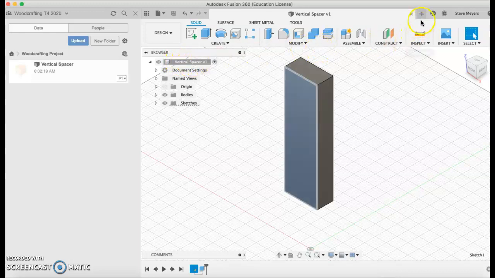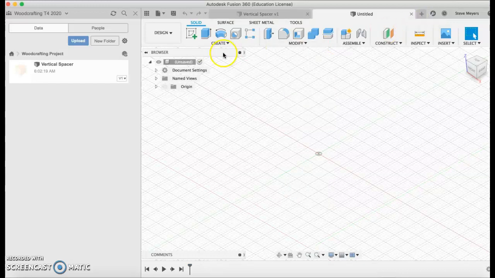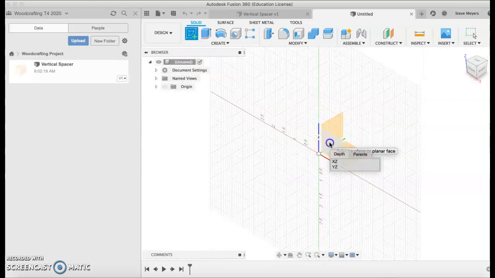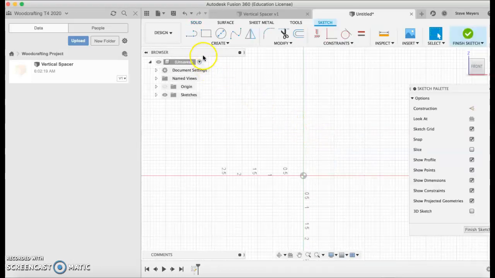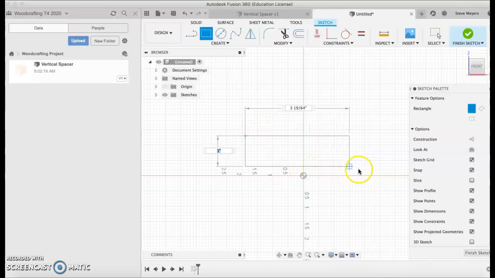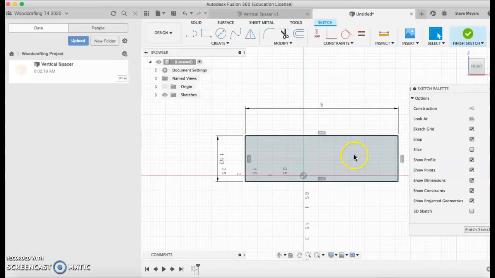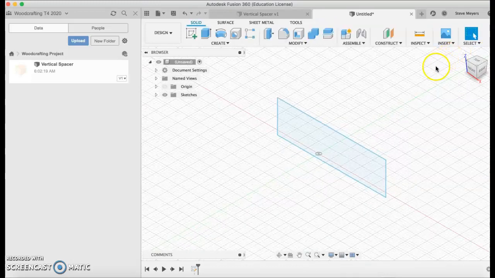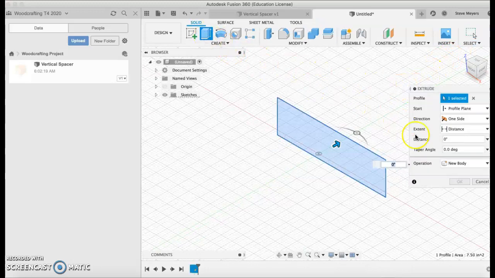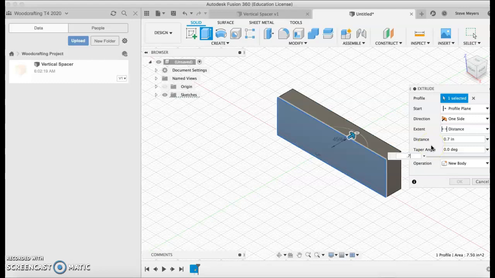All right, so let's go ahead and create our horizontal spacer block. And again, same type of procedure. I'm going to create a new sketch, select the front plane, and then I'm going to create a rectangle, and this is going to be horizontal. Our values are going to be the same, so 1.5 for the height now, and then 5 for the width, and hit enter. And again, I use the tab key to get between those two. I'm going to finish that sketch and then extrude it, and 0.75. And I'm going to hit OK.